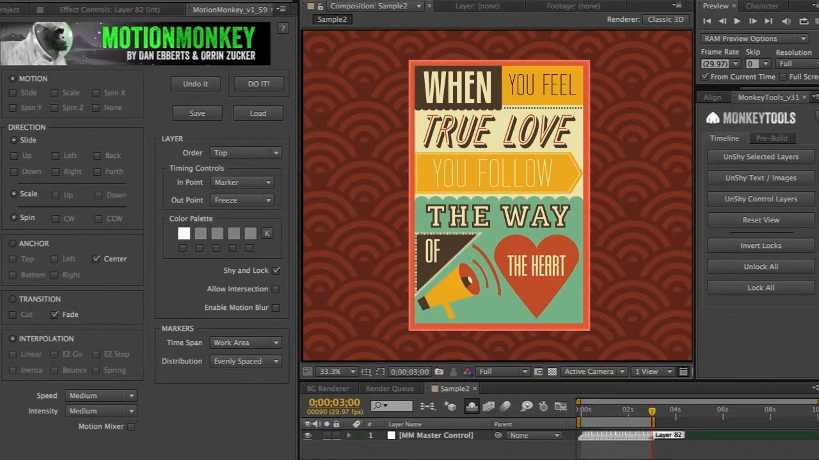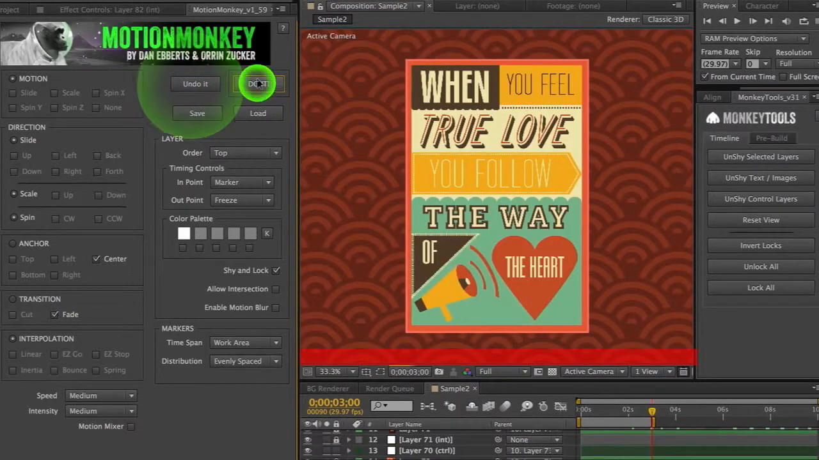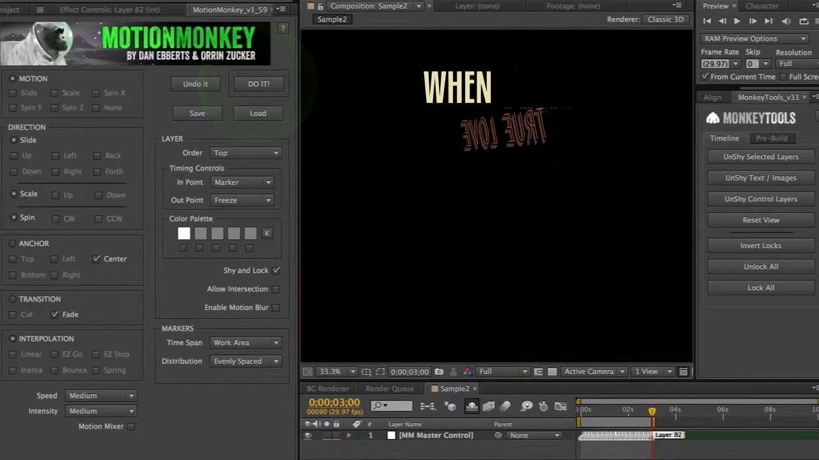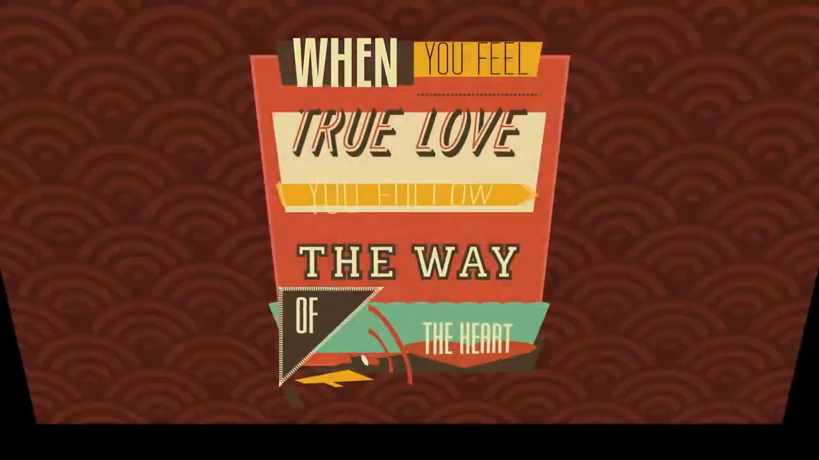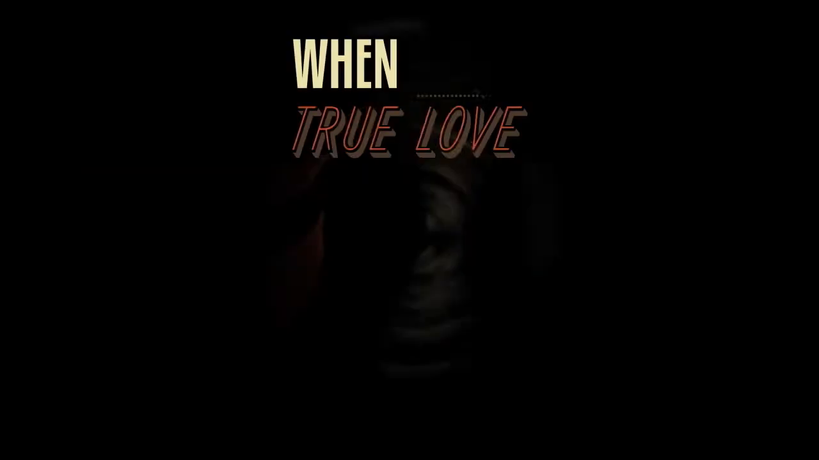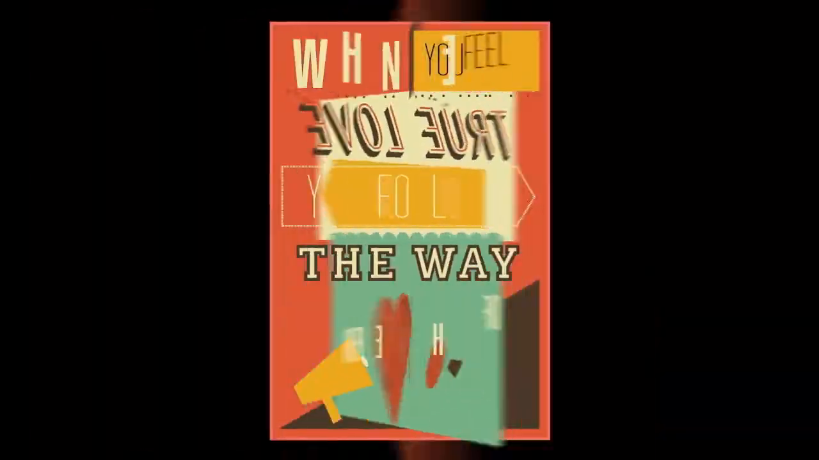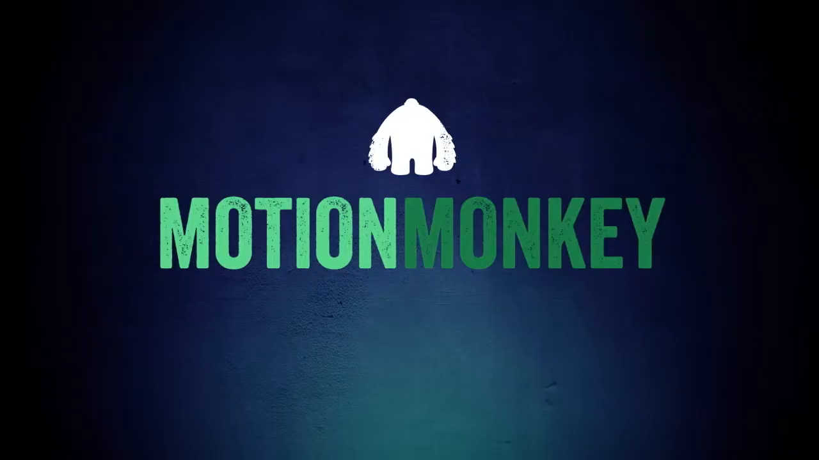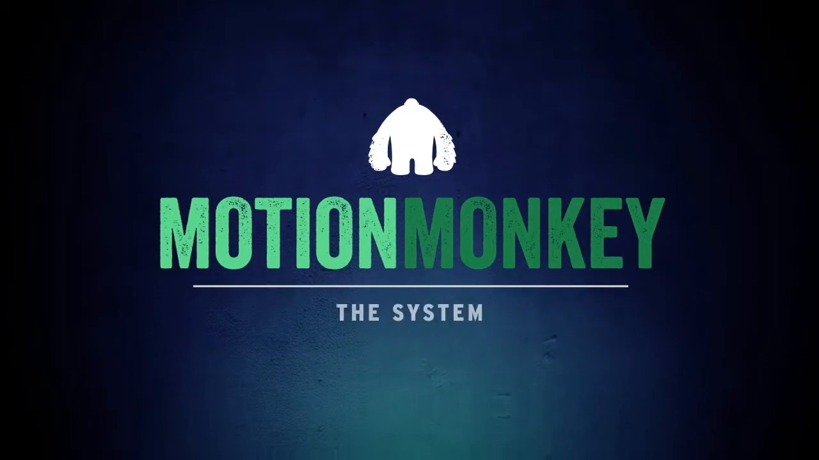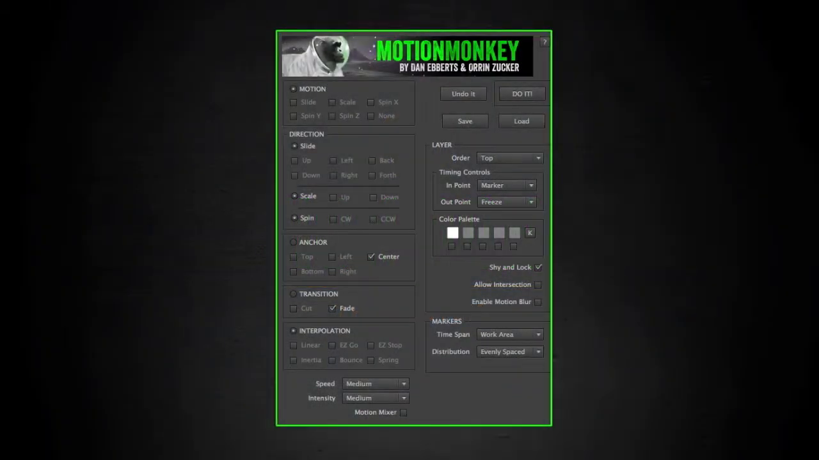If we don't like it, all we have to do is undo it and redo it, and I'll get a whole different variation. With a few simple clicks, you could come up with something like this, or this, this, this. MotionMonkey was built to be very intuitive. There's really not much you need to know that you can't figure out in 5 minutes of playing with it.